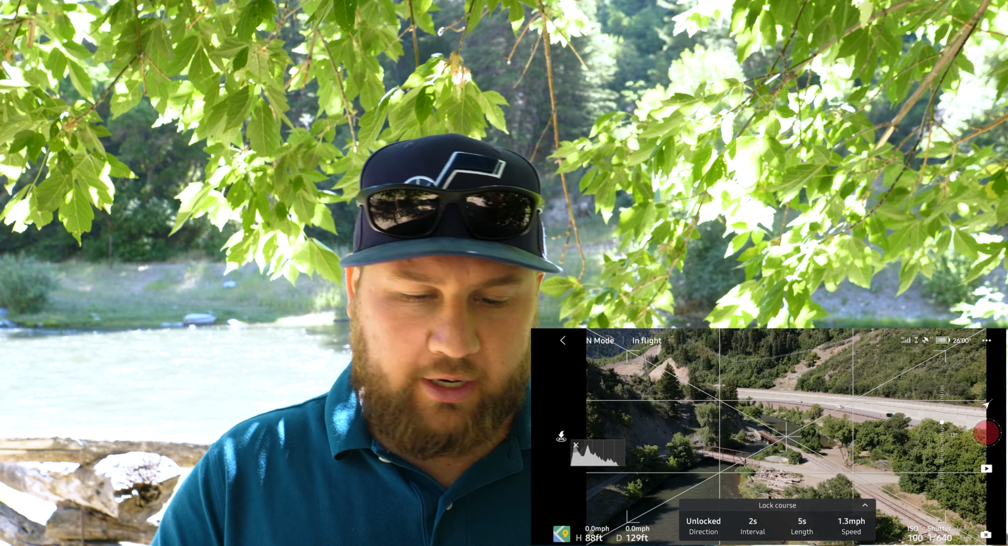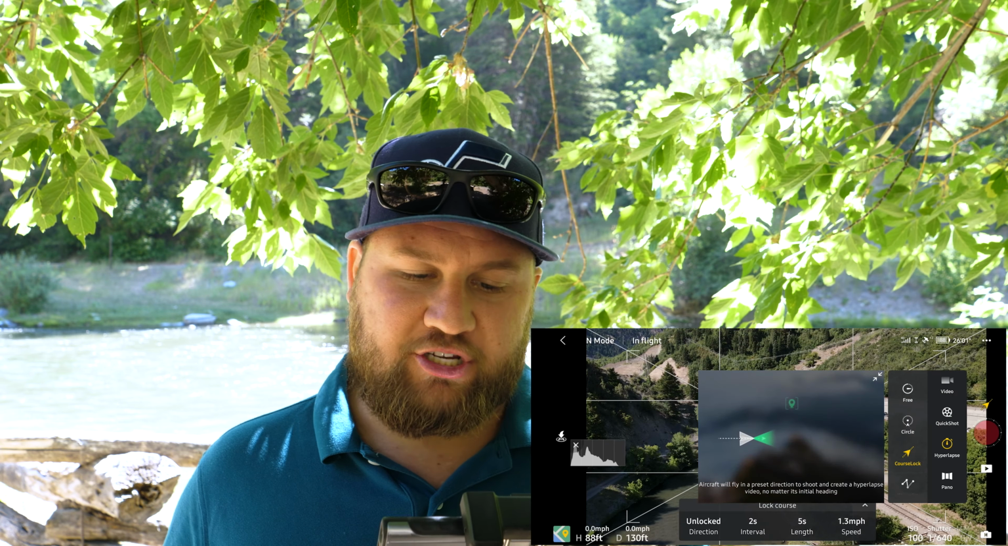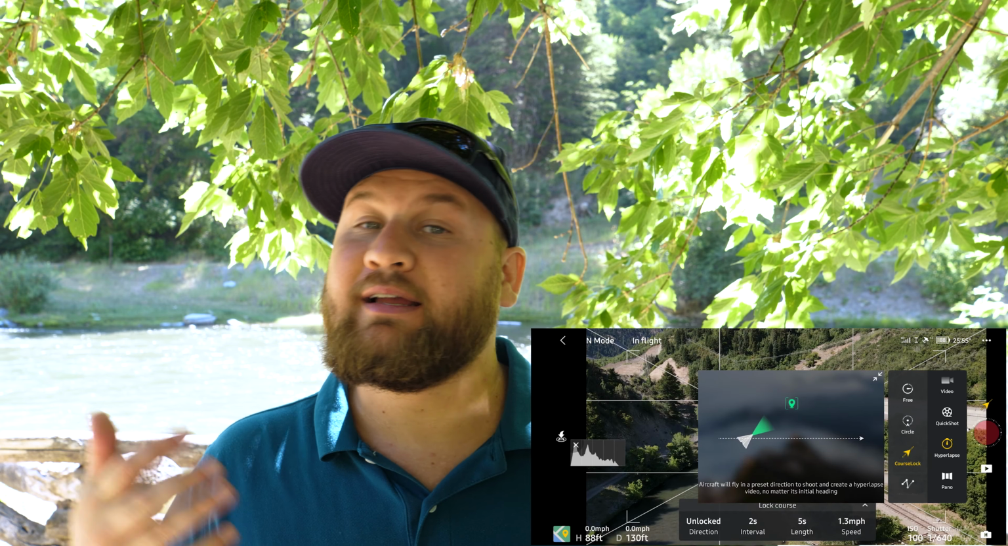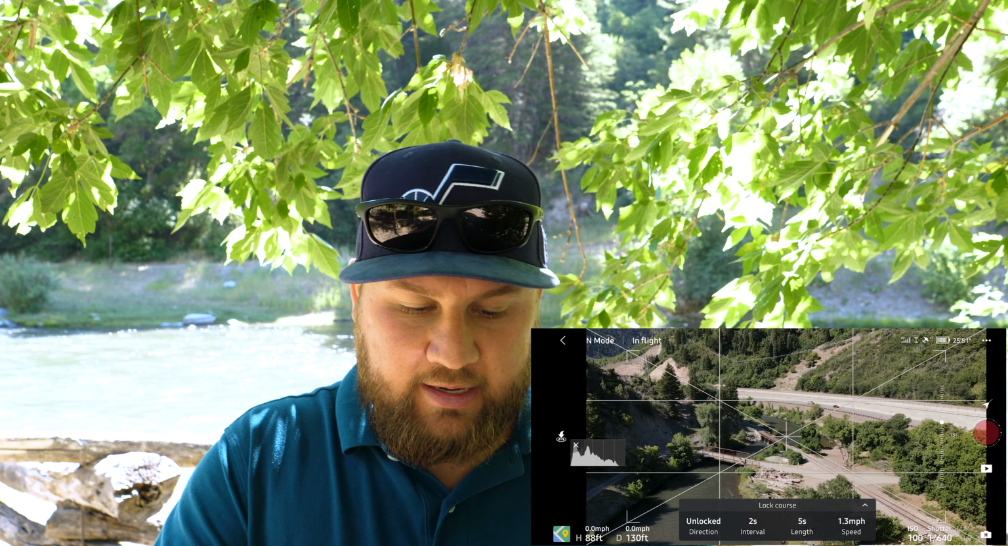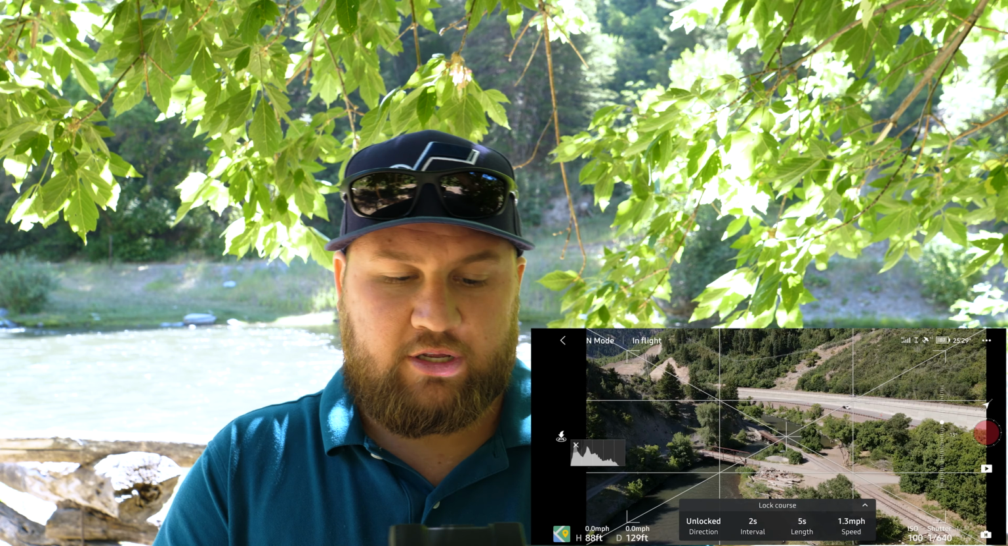So for example, if you tap on the little information, it says aircraft will fly in a preset direction to shoot and create a hyperlapse video no matter its initial heading. So we're going to minimize that. And because this can be a little bit tricky, you're going to want to point the aircraft in the direction that you want the drone to fly, and then later adjust what you want to videotape or photograph, whatever it is. So what you can see right here is we've got the lock course, and it's currently set in an unlocked state.